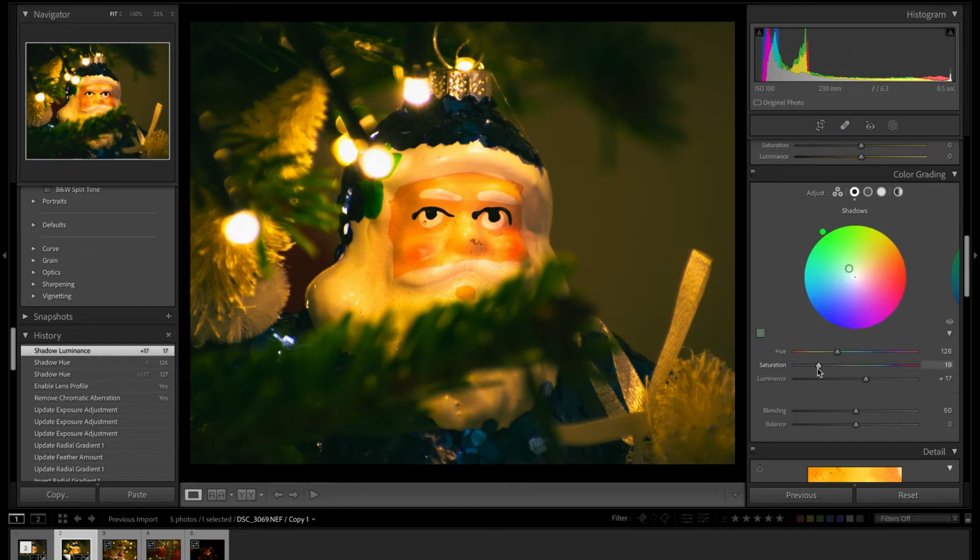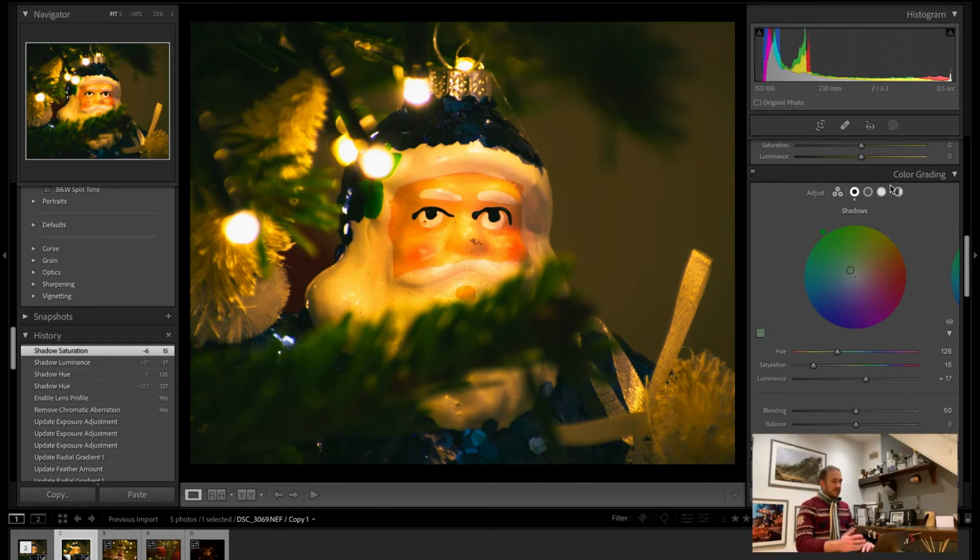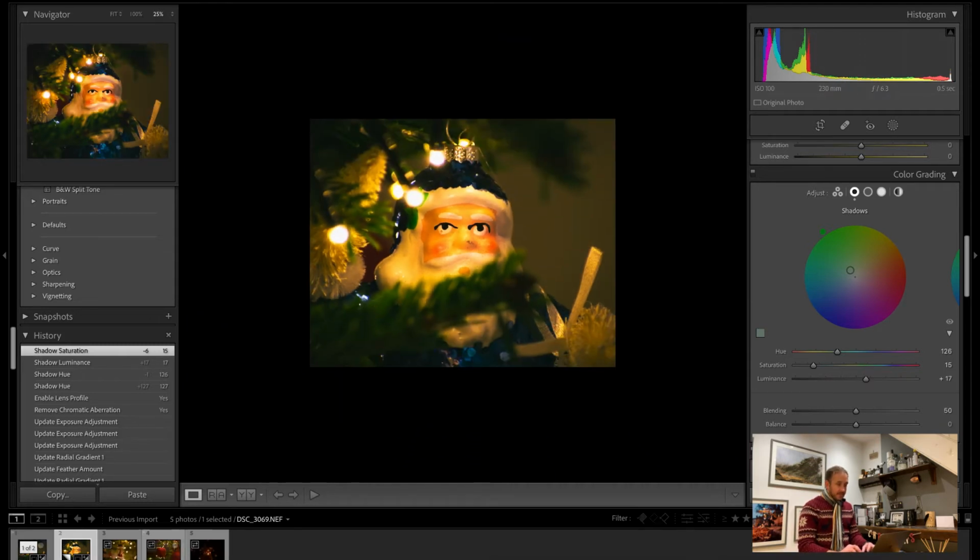That's maybe a little bit too green. That's good. I would sometimes put some warmth on the lighter tones as well, but I don't think I need to. And that's done. So I think I'm happy with that.